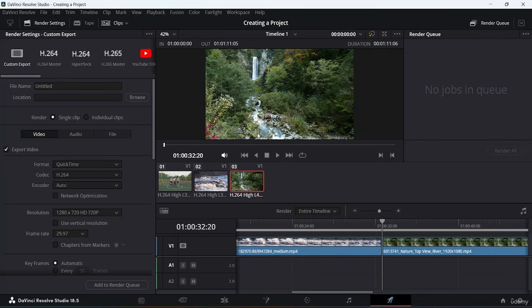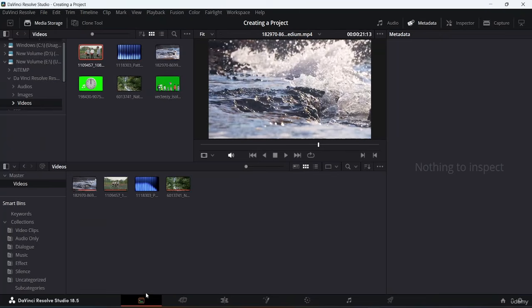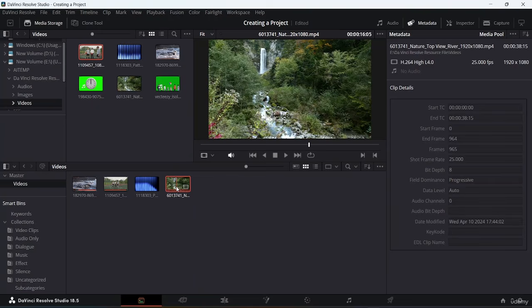Okay, so I hope you guys have understood about the 7 important pages on which we are going to work in DaVinci Resolve. Then again, if I come here into the media file, you can see I have this metadata option. Let's say I click over here, and in the metadata option, I will be able to see all the information of my video.